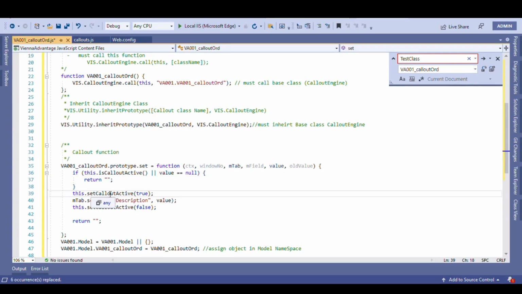We also have this callout active flag. We need to set this flag to indicate that the callout is active, which helps prevent conflicts with other callouts. Therefore, we will set this callout as active. The core logic for the callout will be implemented in this section. Here, we can retrieve values from the control itself on the client side and set values in other columns on the tab. Alternatively, we can implement functionality to retrieve data from the server side and set values in other columns.